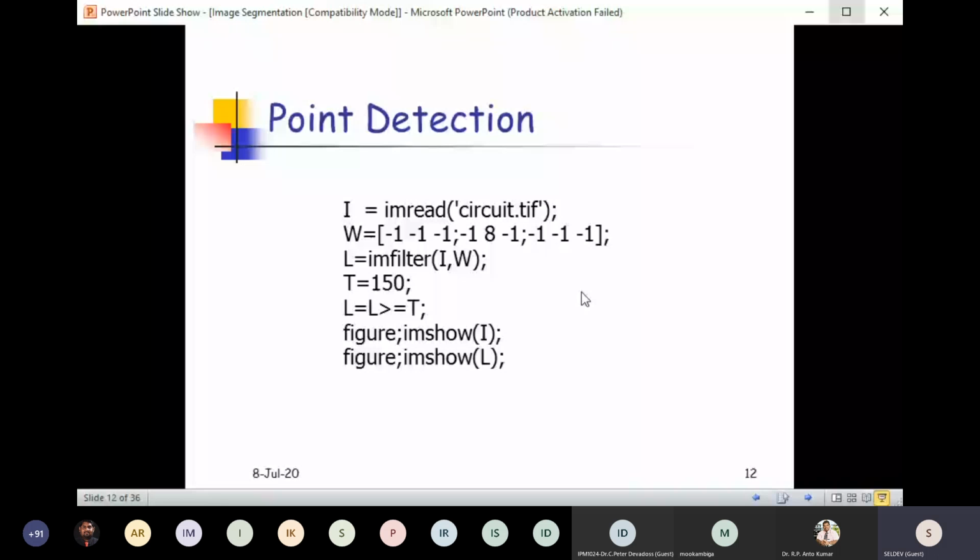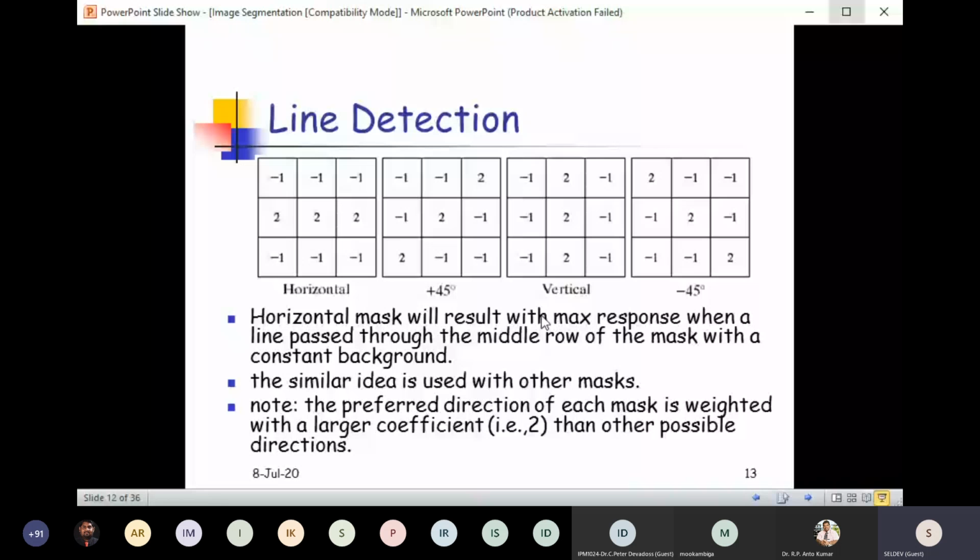Next we'll go to the next program. Next we'll see the line detection. We have seen the point detection. Now we'll go for line detection. So line means the horizontal, vertical. So a line may be in 4 directions. So you have horizontal, vertical, minus 45 degree or plus 45 degree.